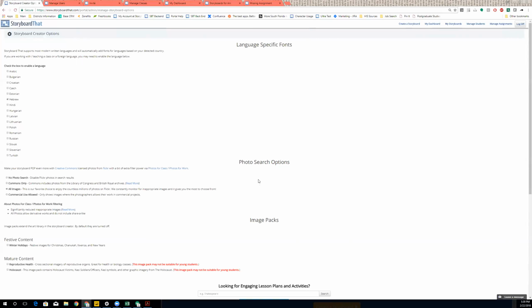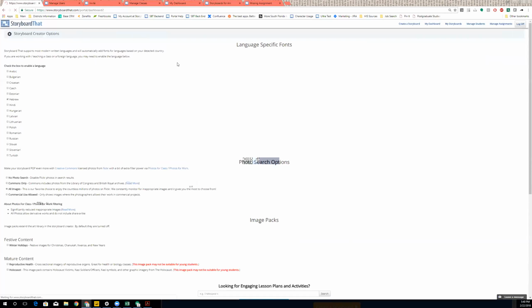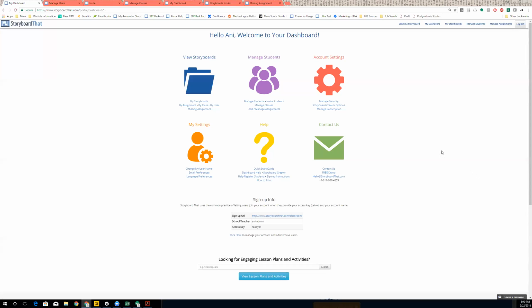We're integrated with Photos for Class, which is a student-safe search that grabs Creative Commons licensed images, and you can change the different settings here. You can also add different image packs depending on what your curriculum is and what subjects you're teaching. We've separated them out based on festive content and mature content. So let's go back. And if you have any questions, you can always go here. Normally this is a live chat, but since we're here on this webinar, you can leave a message as well.